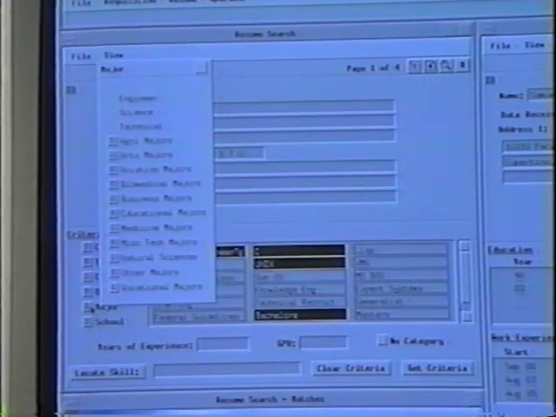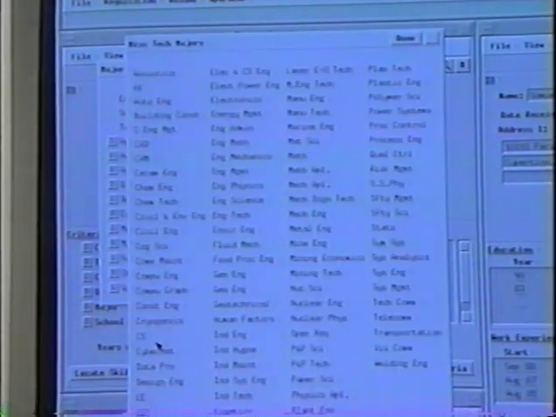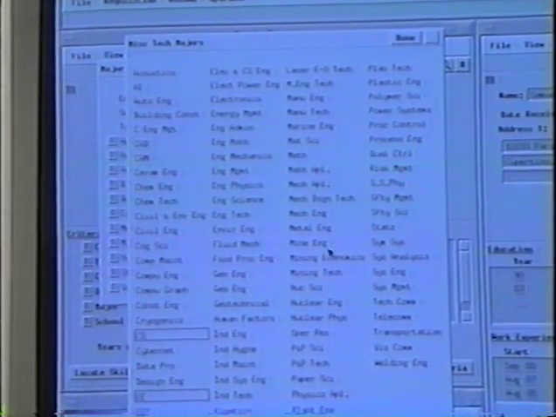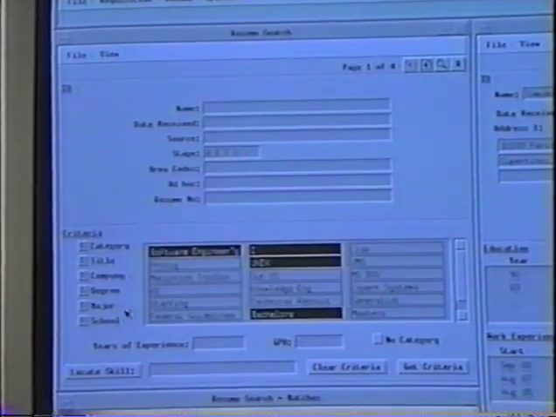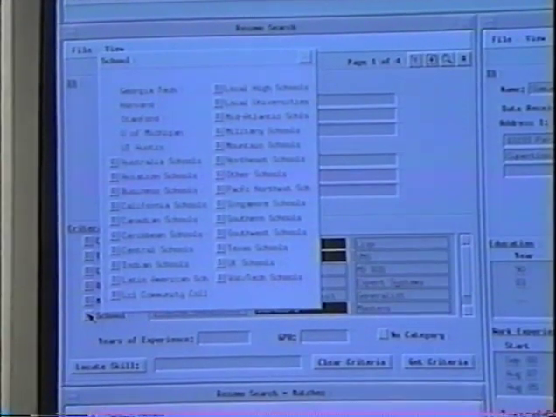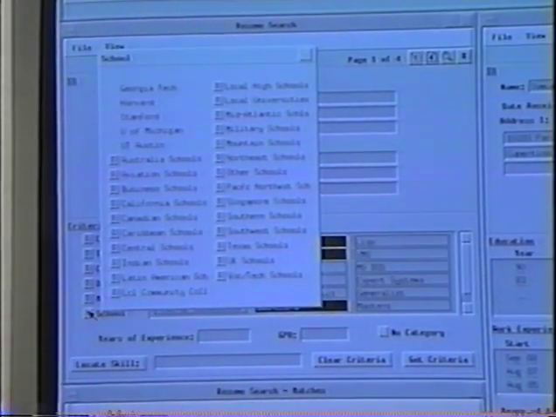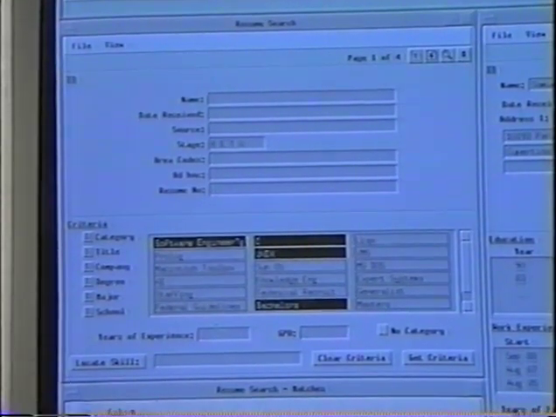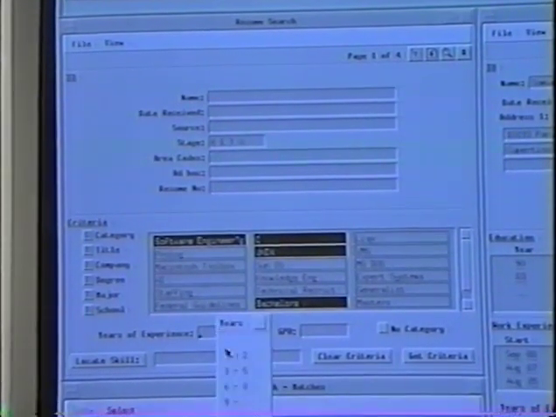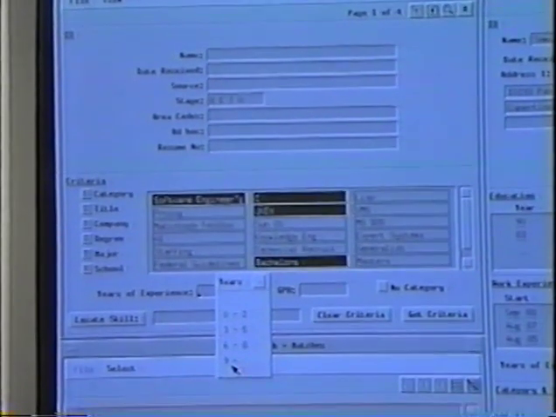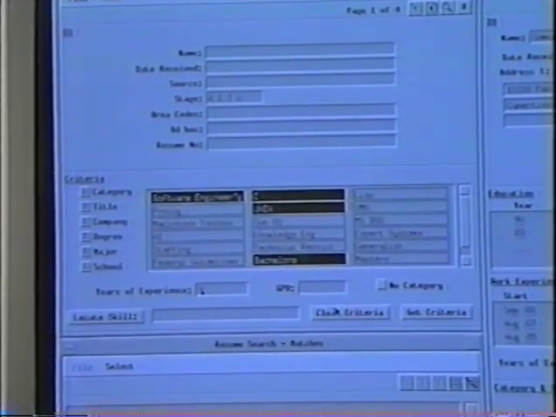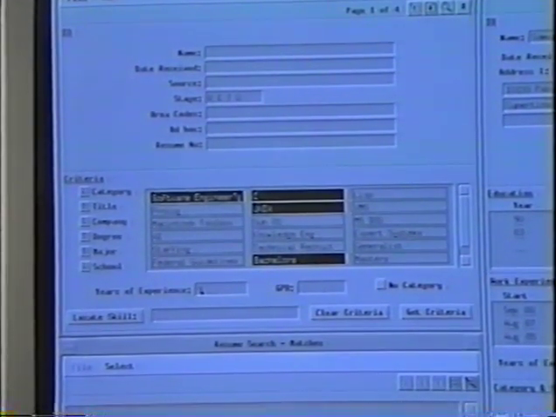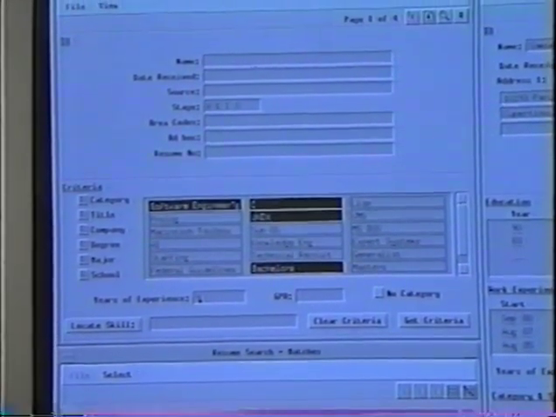I could select based on specific majors. In this particular case, I'm going to request a CS and EE background. I could actually select based on schools. Again, it was automatically extracted, and I could select a candidate based on the school they attended. The years of experience was automatically calculated, so I could select based on years of experience. I want someone with at least 9 years of experience. I could select based on GPA. I could also select based on date received.